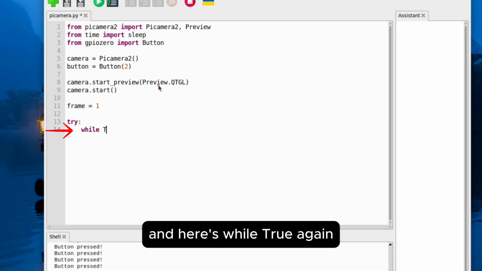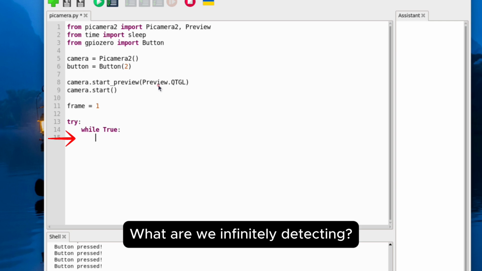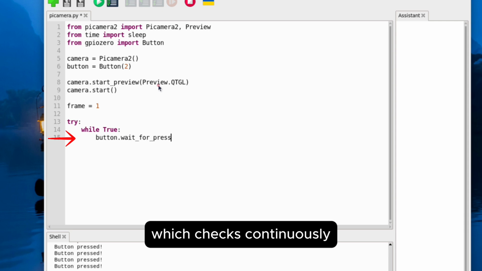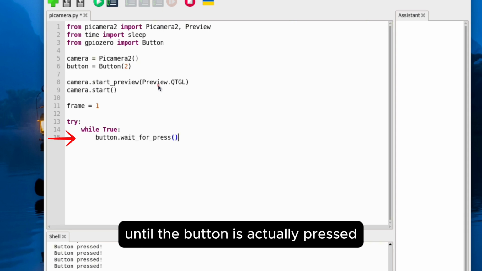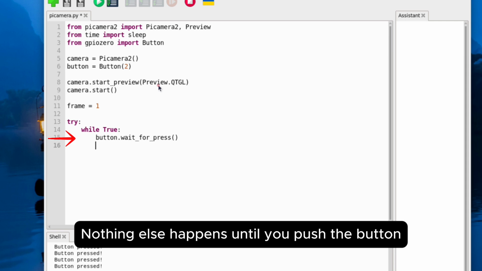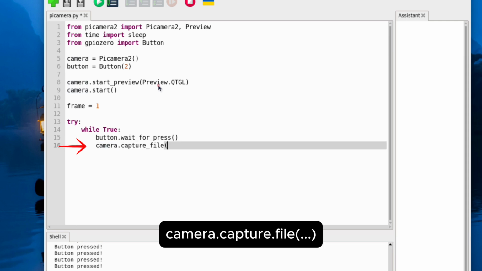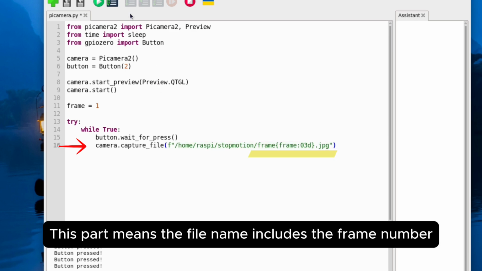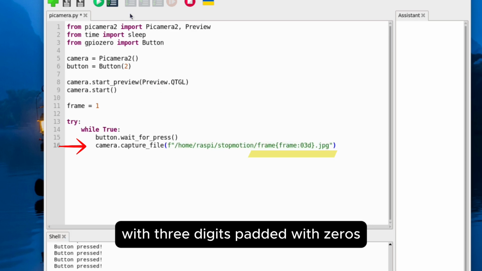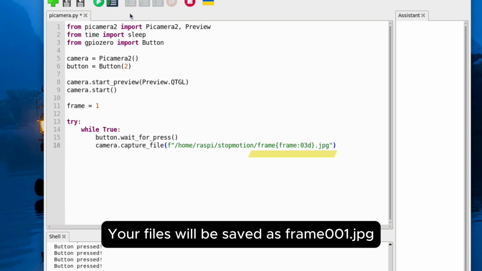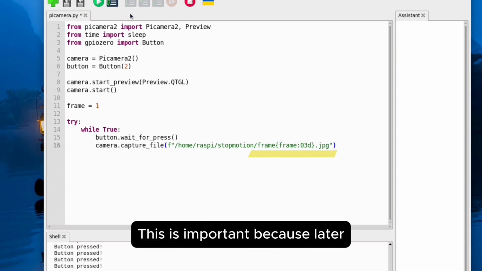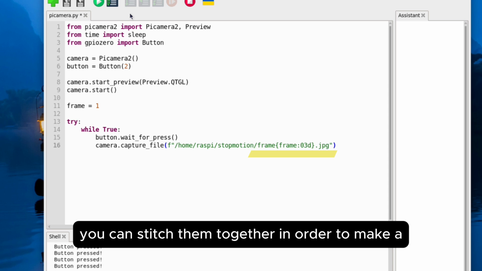And here's while true. Again, this is an infinite loop. What are we infinitely detecting? Button wait for press. Unlike is pressed, which checks continuously, this line pauses the program until the button is actually pressed. Nothing else happens until you push the button. Camera capture file. This takes a picture with the Pi camera. This part means the file name includes the frame number with 3 digits, padded with zeros. Your files will be saved as frame001.jpg, frame002.jpg, frame003.jpg, and so on. This is important because later you can stitch them together in order to make a stop-motion video.